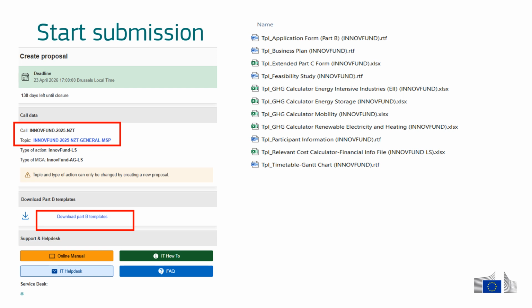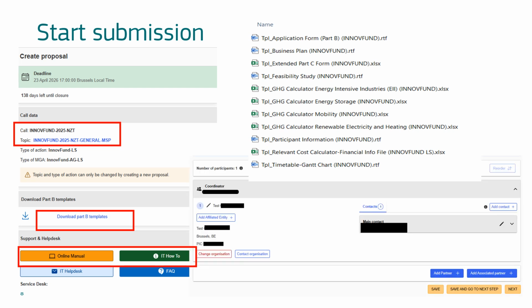Through the submission service, you always have at hand some help available on general features of the submission system. The online manual and the IT how-to buttons are always there and will lead you again to the Funding and Tenders portal, where you will find relevant guidance on how to navigate through the portal and how to navigate through the submission system. For instance, on how to add and modify information on the participants.